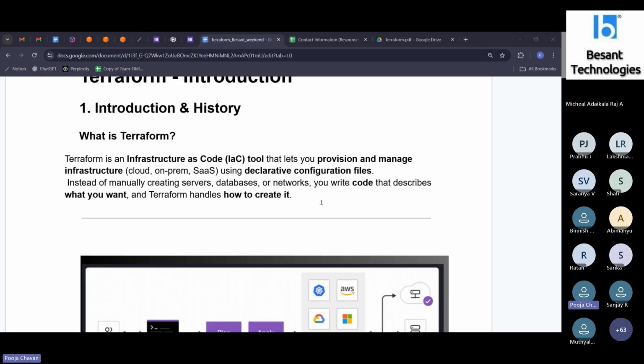If it is one or two, it's fine, but there are multiple requests and multiple services. It's very difficult for team members to handle it manually, and there might be some manual errors as well. So to avoid all those things, IaC came into the picture. Infrastructure as Code: whatever you want to do manually, you can do through code.